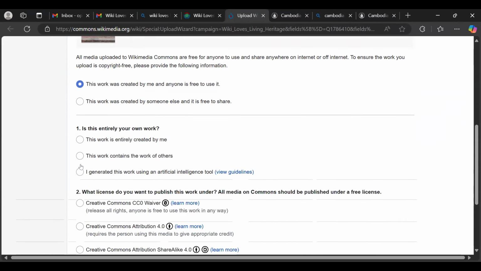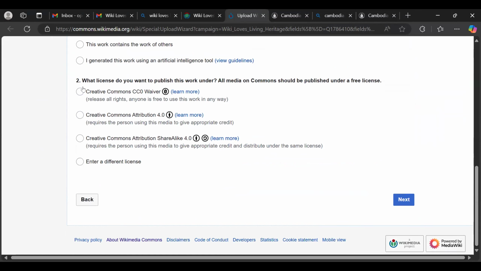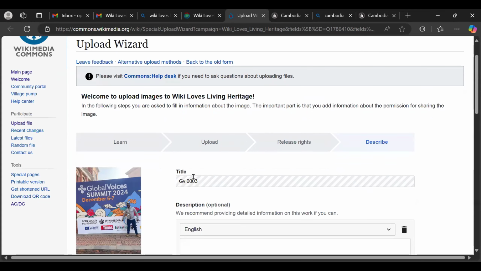This work was created by me. You have to select this. This is entirely my work created by me. And then you select the license. What license are you giving to this work, which is the image? I can choose Creative Commons CC0, Creative Commons Attribution 4.0, Creative Commons Attribution Share Alike. So these are 3 different categories of licenses that you can choose. So I'll just go for CC0, which is more free.